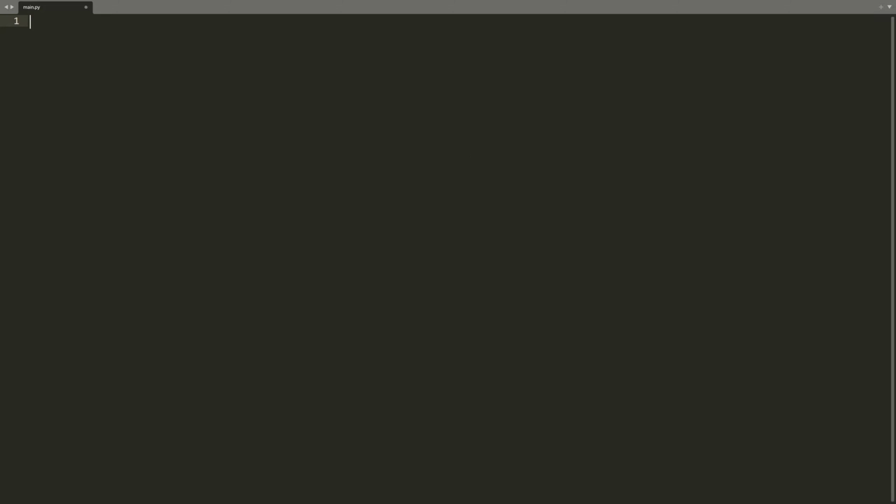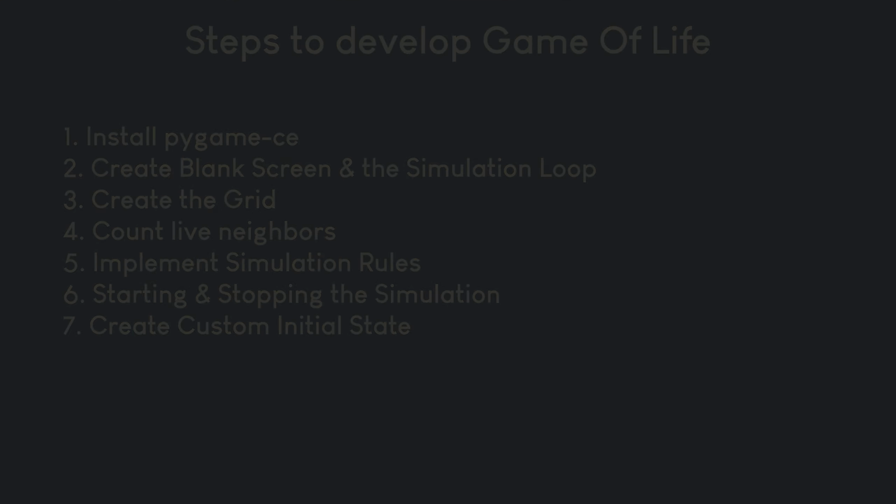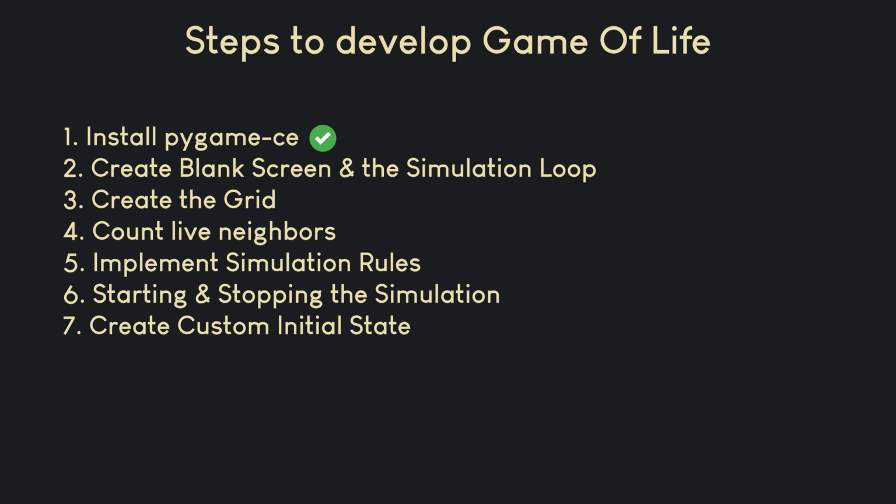Inside the file we have to import Pygame by typing import pygame. Next we have to run the program to see if Pygame is installed correctly. In Sublime Text, simply press Ctrl+B to run the program. If you see the message pygame-ce, our installation is working fine and we have successfully completed step number 1. That was easy, wasn't it?